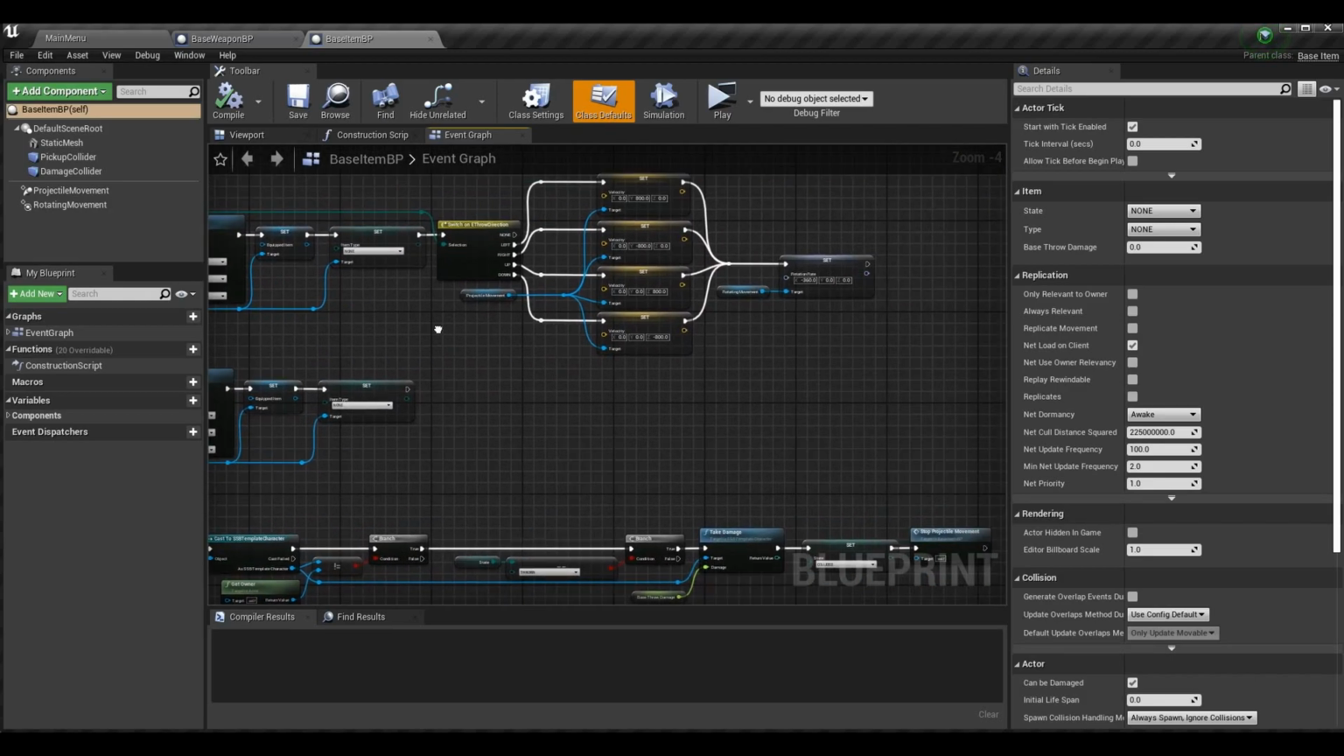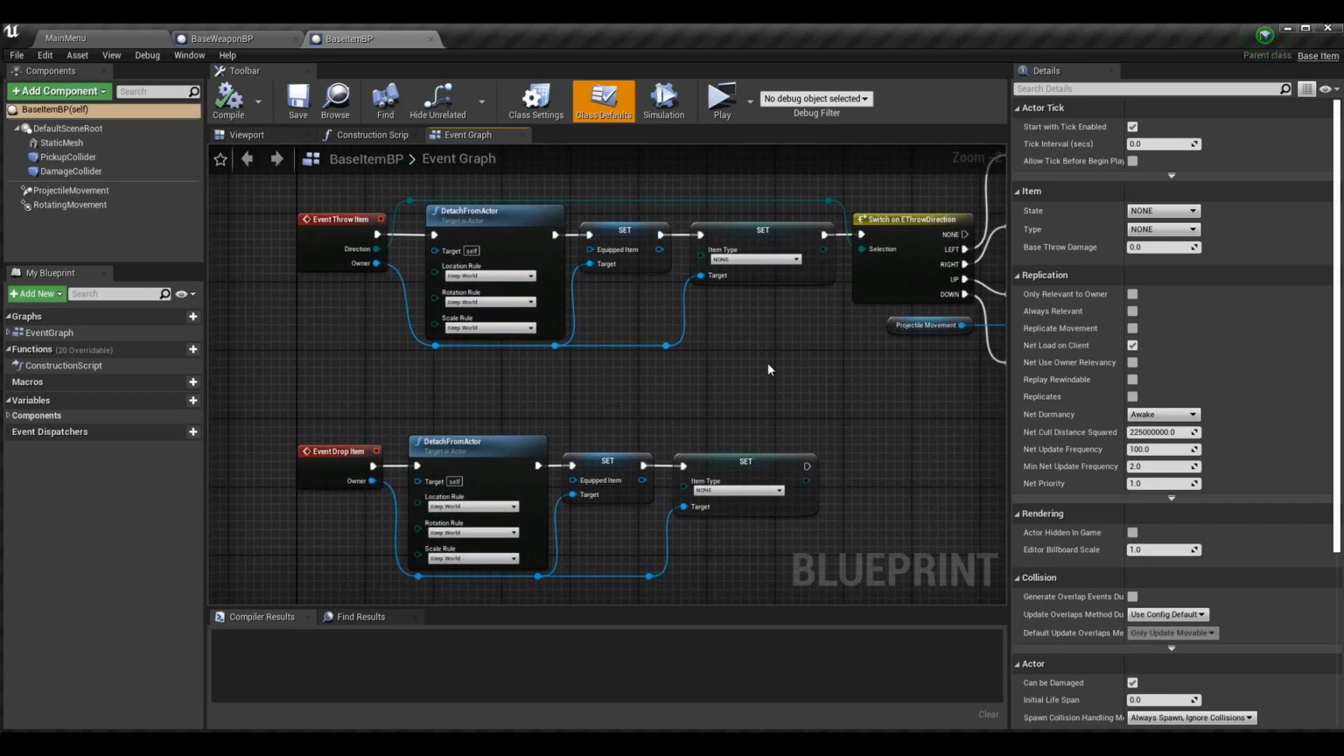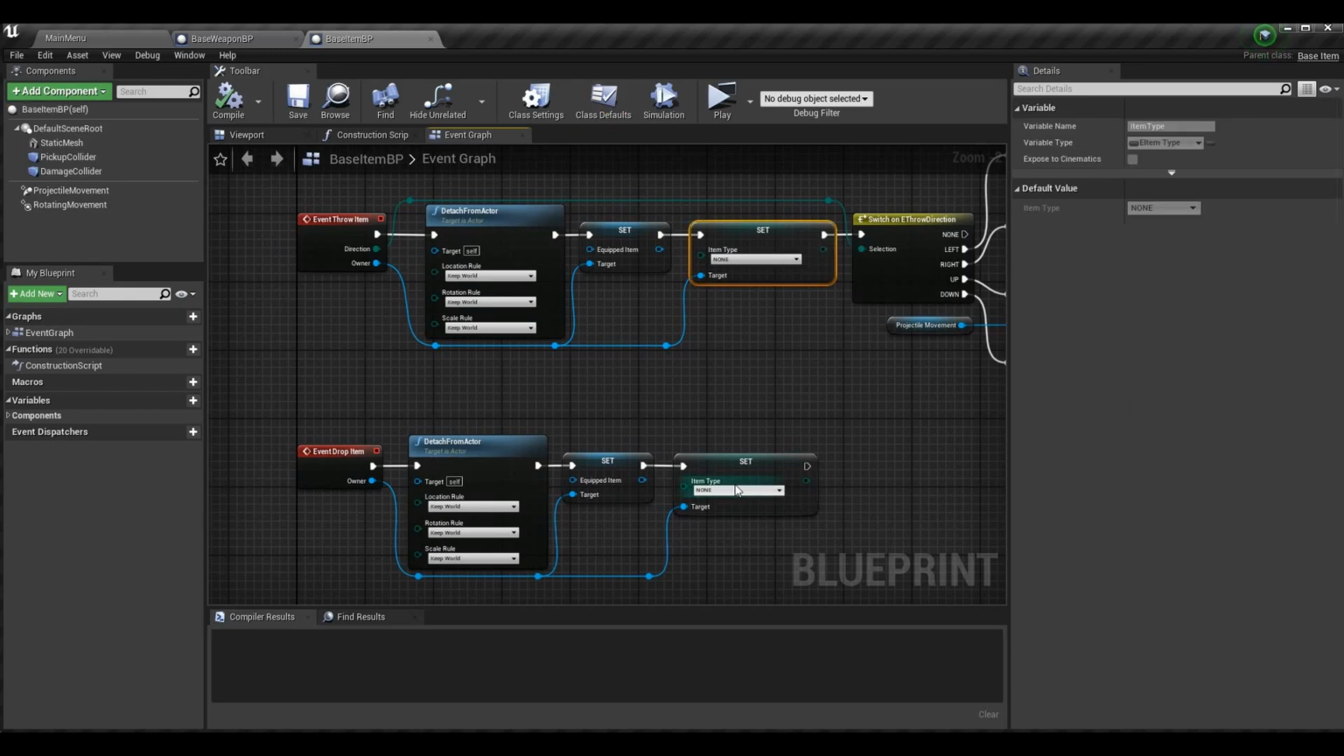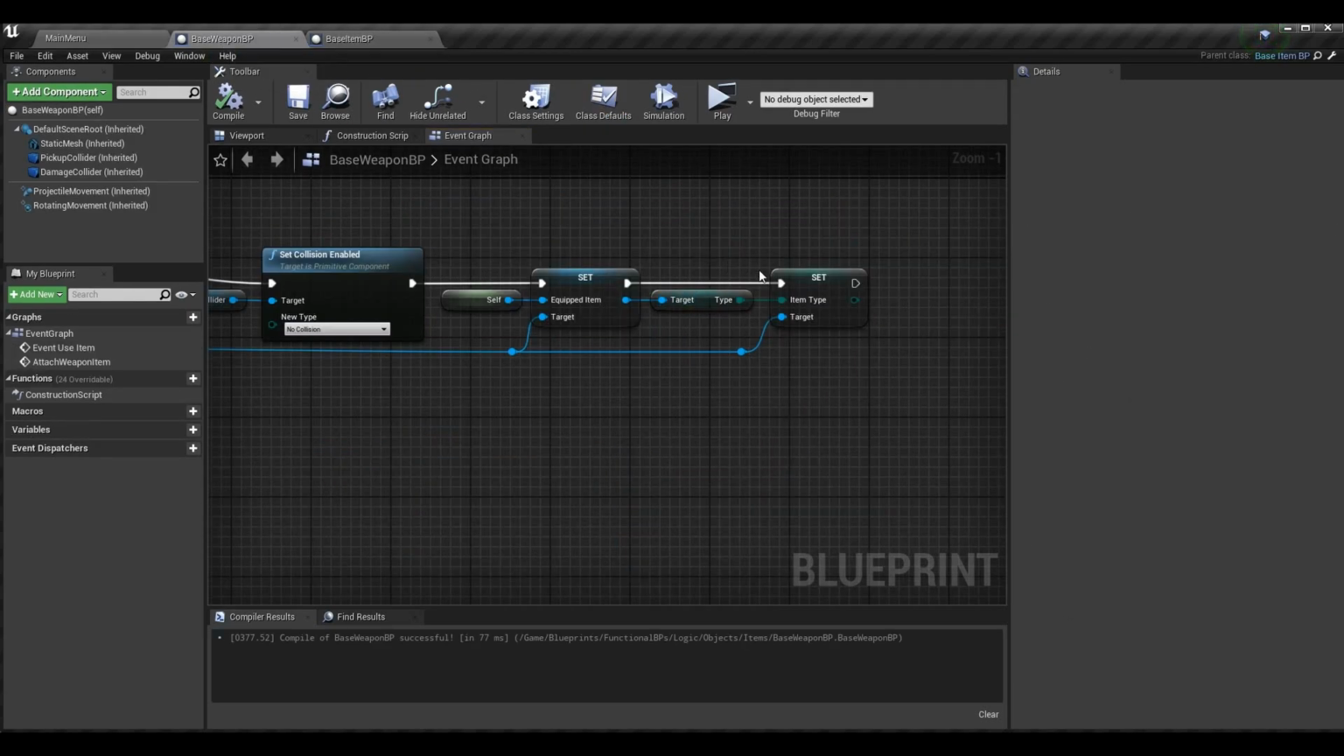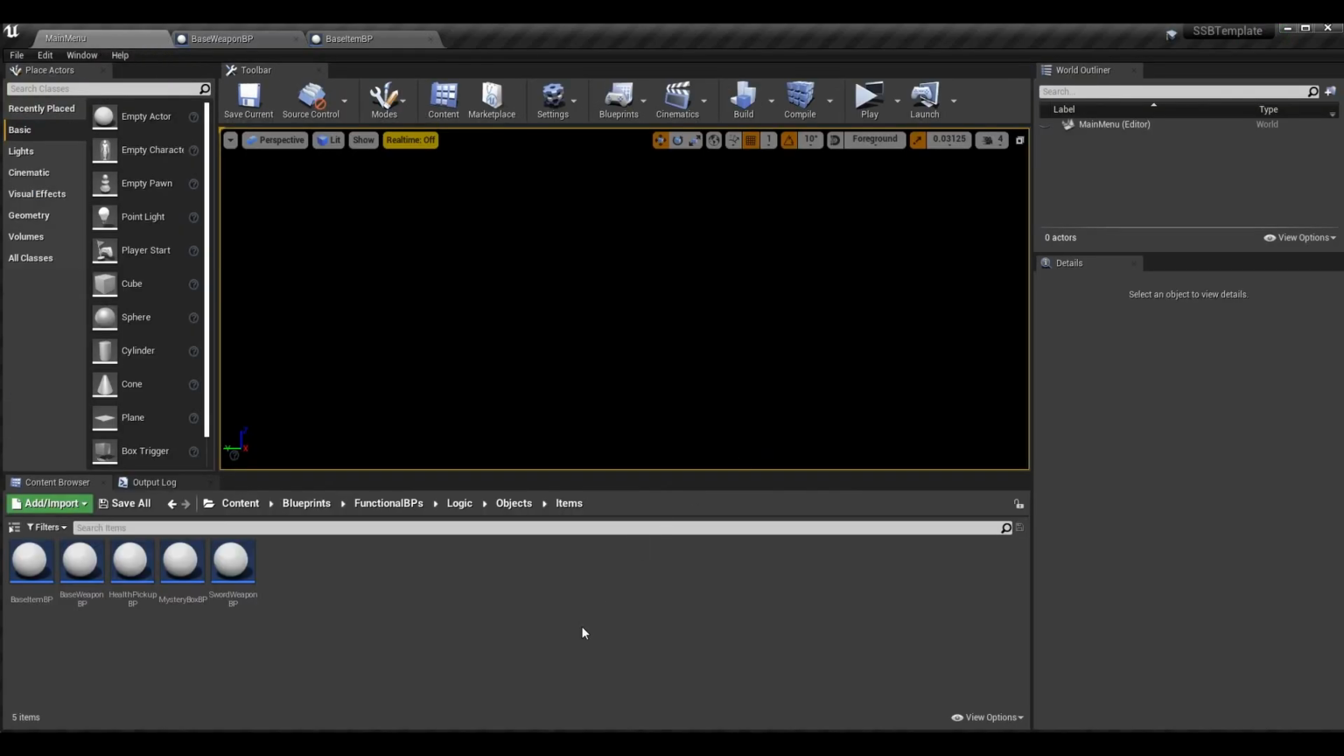Nothing else in these functions have changed. So those 3 additional nodes, the 2 in the base item and the 1 in the base weapon, are all you'll need to actually set that properly. And once you do that, you're good to go with that method. So we're good to open up the anim BP now on our character.